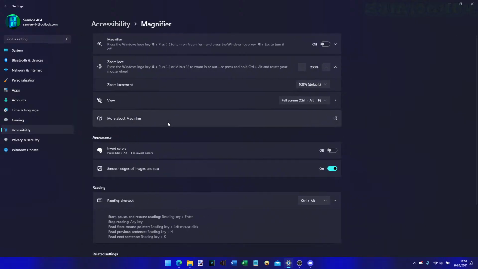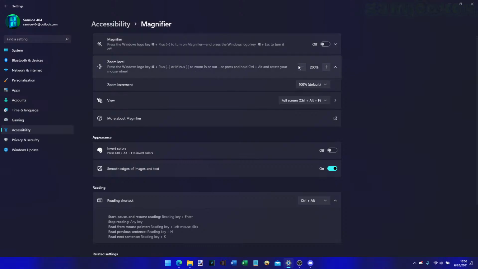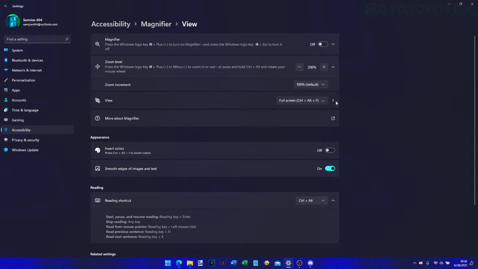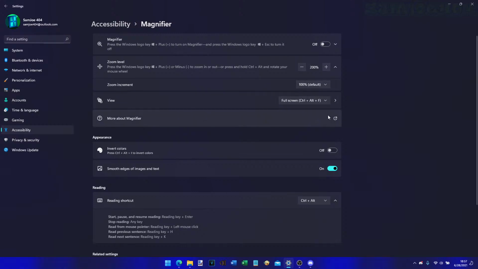Magnifier. We can turn it on if we want to. Oh. Look at that. Okay. We can adjust the zoom level here. We can increment by 100%. We can do view full screen, lens docked, all that good stuff. Follow my mouse pointer, keyboard focus, text cursor, narrator cursor. We got more about magnifier.